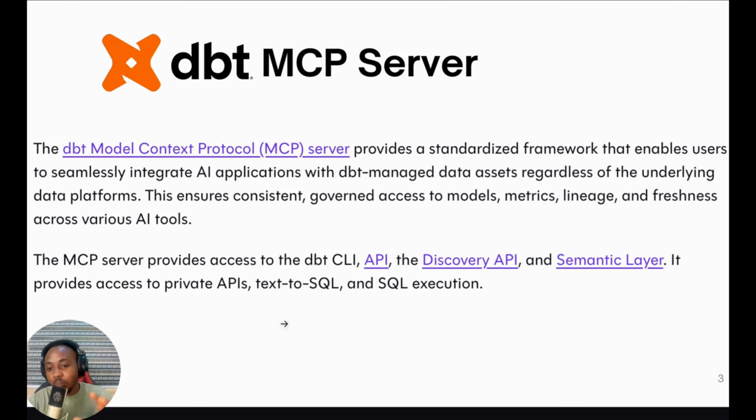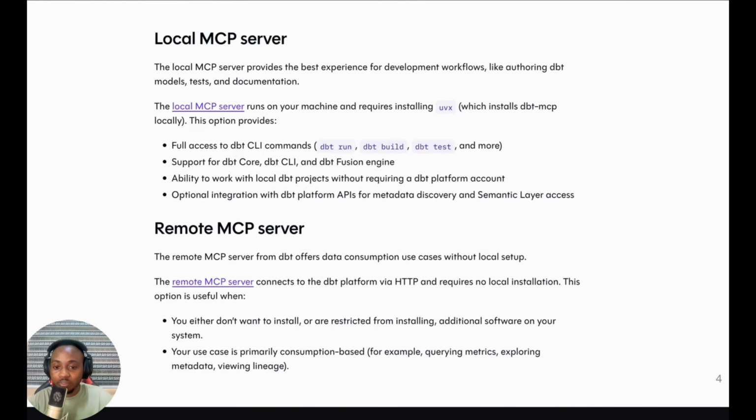And dbt MCP server provides access to dbt CLI, API, discovery API, semantic layer, and also provides access to private APIs, also text to SQL and SQL execution. What this means is that using dbt MCP server, you can write the text which says what is the revenue for October 2025, and dbt MCP server would interact with your data model, change that to SQL based on the models in your dbt project, and context is provided using documentation or semantic layer, and then also execute that SQL as well.